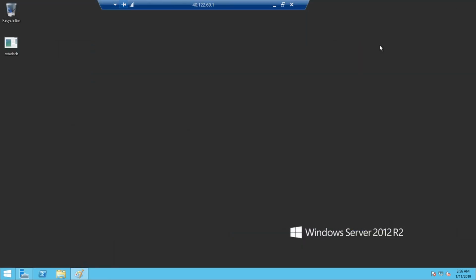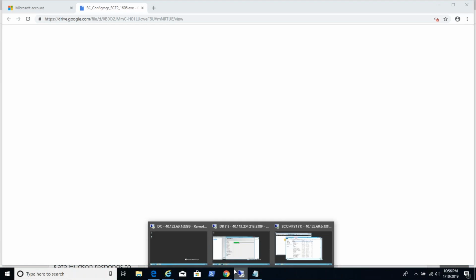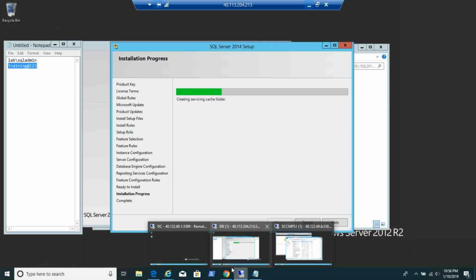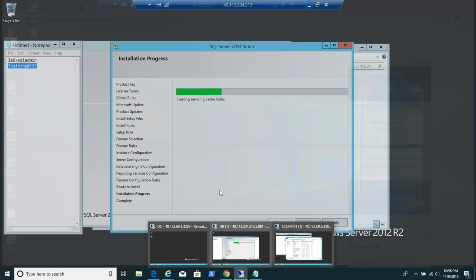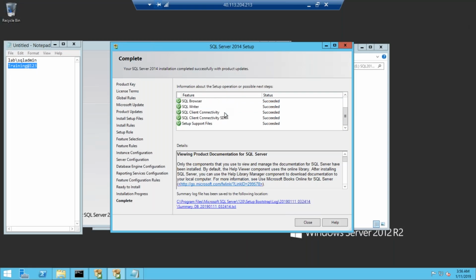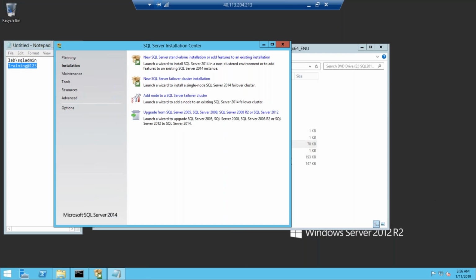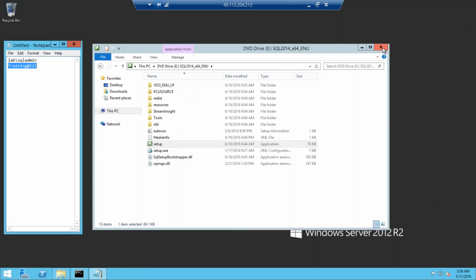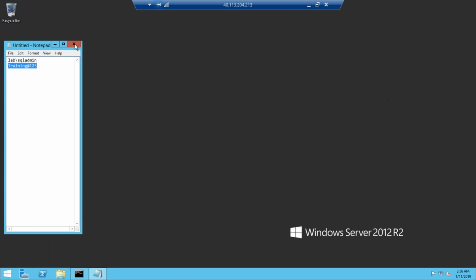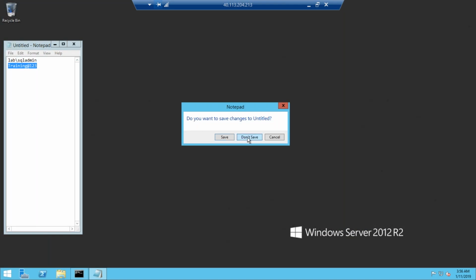So let's close. Let's go back to the domain controller, I mean the database server, to see whether the SQL Server installation is done or not. Yes, SQL Server installation completed. So close it. Close, close, and close. Don't save.